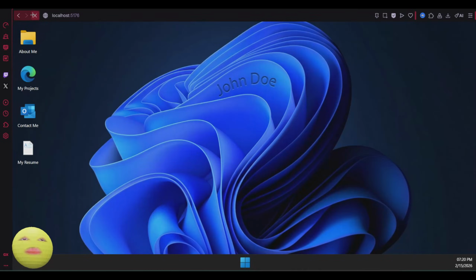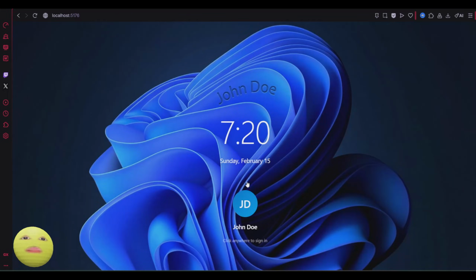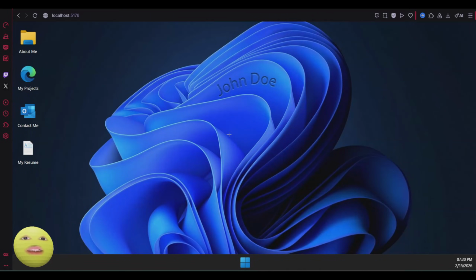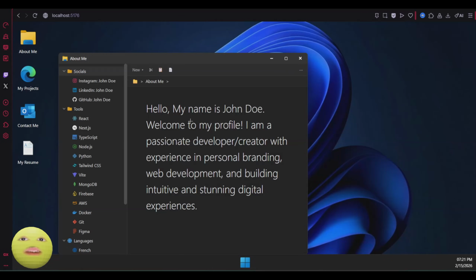So this is the website I did. As you can see, this is the startup screen or the boot screen. This is the lock screen. John Doe, as you can see here, you can click, you see this page. We have the start menu. We can browse our pages. We can go to about me. This is the idea I came up with.